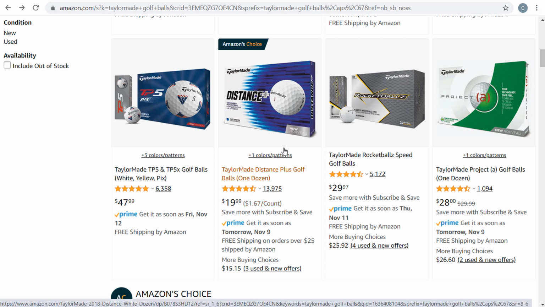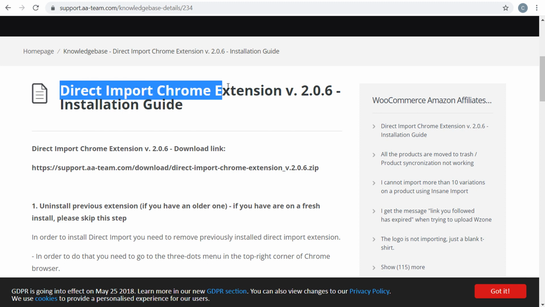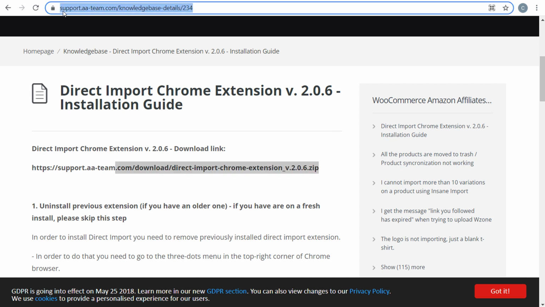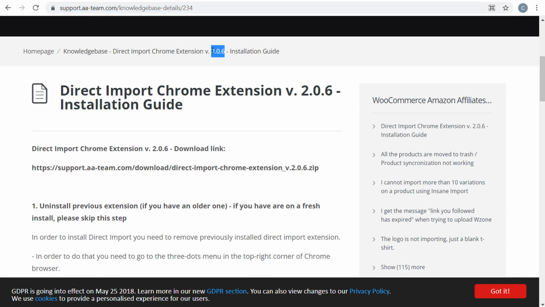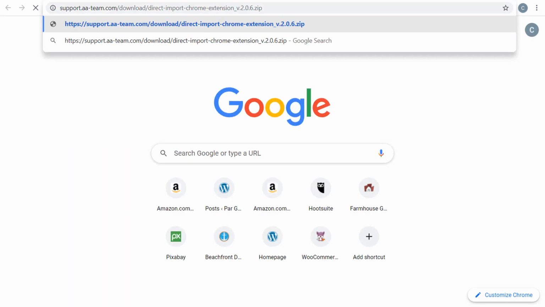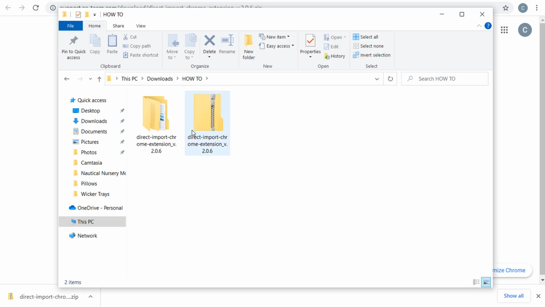So the fix for that, the Wzone plugin, it's the AA team, that's who created the Wzone plugin. They've actually updated the direct import Chrome extension to version 2.0.6. So what you want to do is come directly to this page. Again, I'll put this page in the video description. Otherwise, what you can do is just Google direct import Chrome extension 2.0.6 and you should find this page as well. So what we're going to do is we're going to copy this URL and we're just going to paste it, which is going to make it so it automatically downloads the direct import Chrome extension zip file directly to our computer. So what you can see here is it's going to download the zip file.